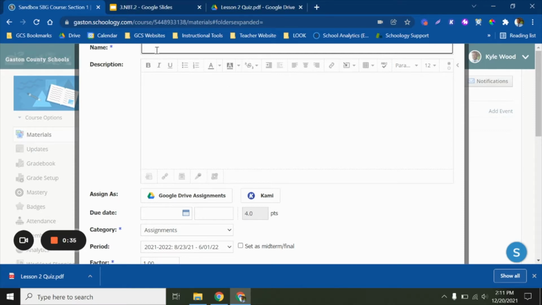For the name, I'm going to just pretend that this is a learning plan, and I'm going to use the standard 1086 because that's a standard I've used in my sandbox course a few times to practice. I can enter any description I like. Still, this isn't impacted at all. I can attach any kind of documents that I like.